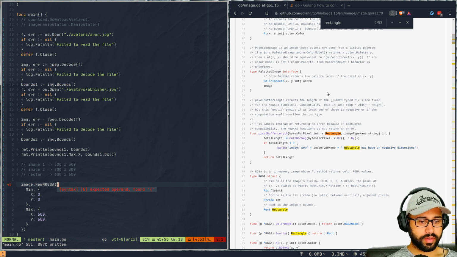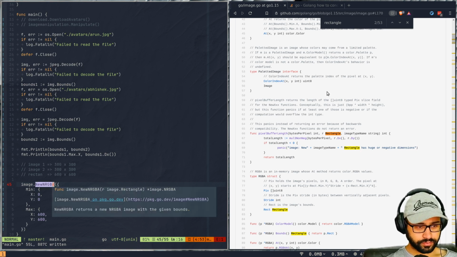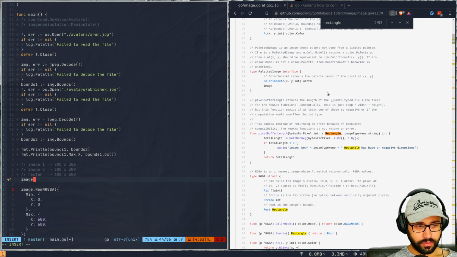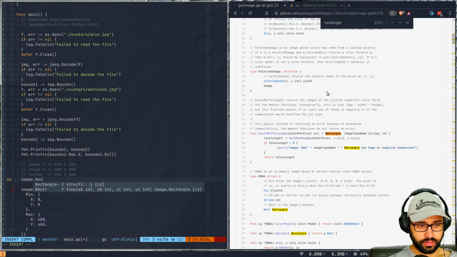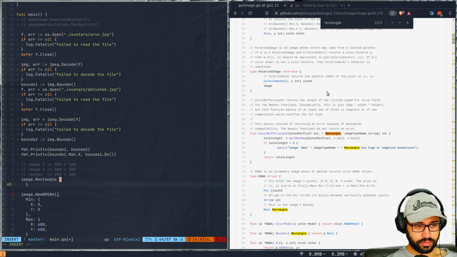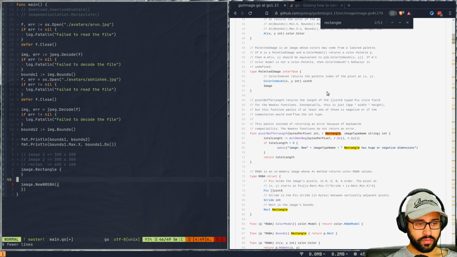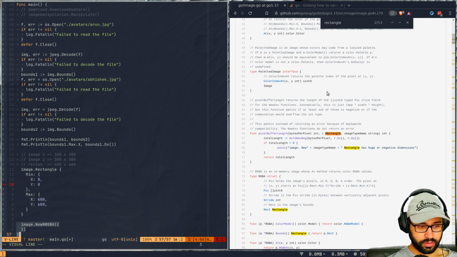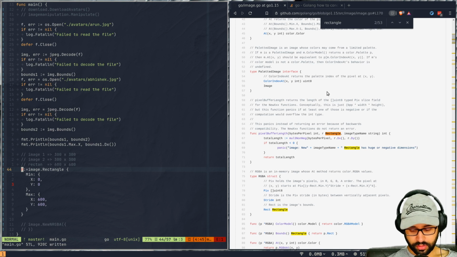But yeah, it is not really happy with this. It says expected operand, found this. So image dot rectangle is a struct, right? So if we pass in this thing there, does it work? If it were working, it would have worked down below as well. So I don't think this is correct, but let's see how we can get it to work. If I do R here, yeah, it's not even formatting, so something is off.